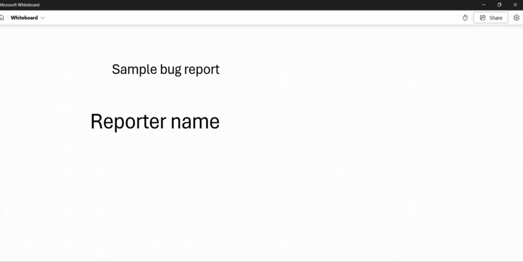The next one, release or build version. The tester should mention the software version or build number where the defect was found. For example, version 2.1, build 105. This helps developers identify the exact version affected by the defect.